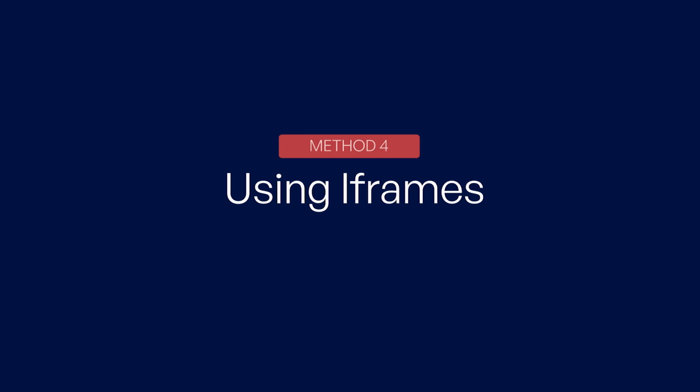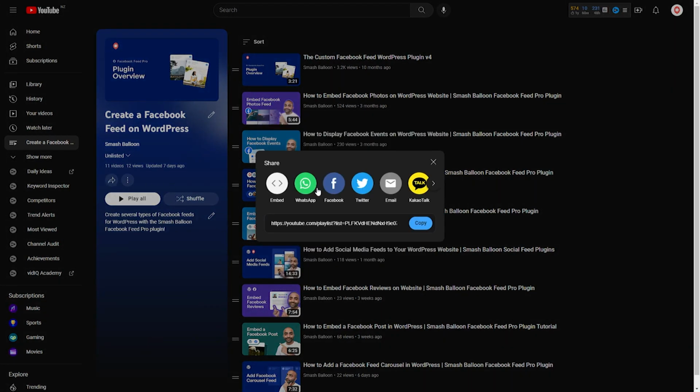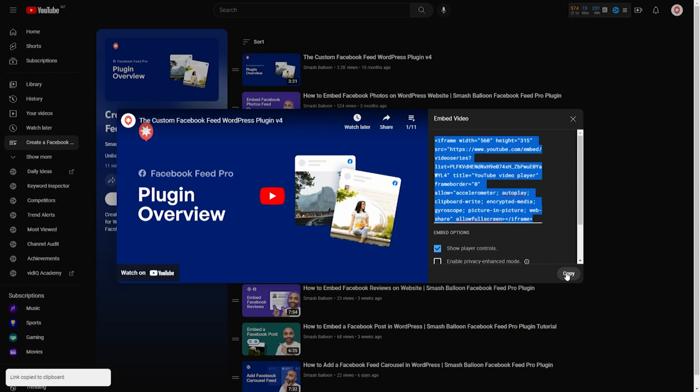And finally, the last method to embed a YouTube playlist feed is by using iframes. With this method on your YouTube playlist, click on the share button. Then you'll see a pop-up asking you where you want to share your playlist to. You can click on Embed here. This will open a lightbox pop-up containing a video embed code. You can go ahead and click on Copy to copy all of that code for you.